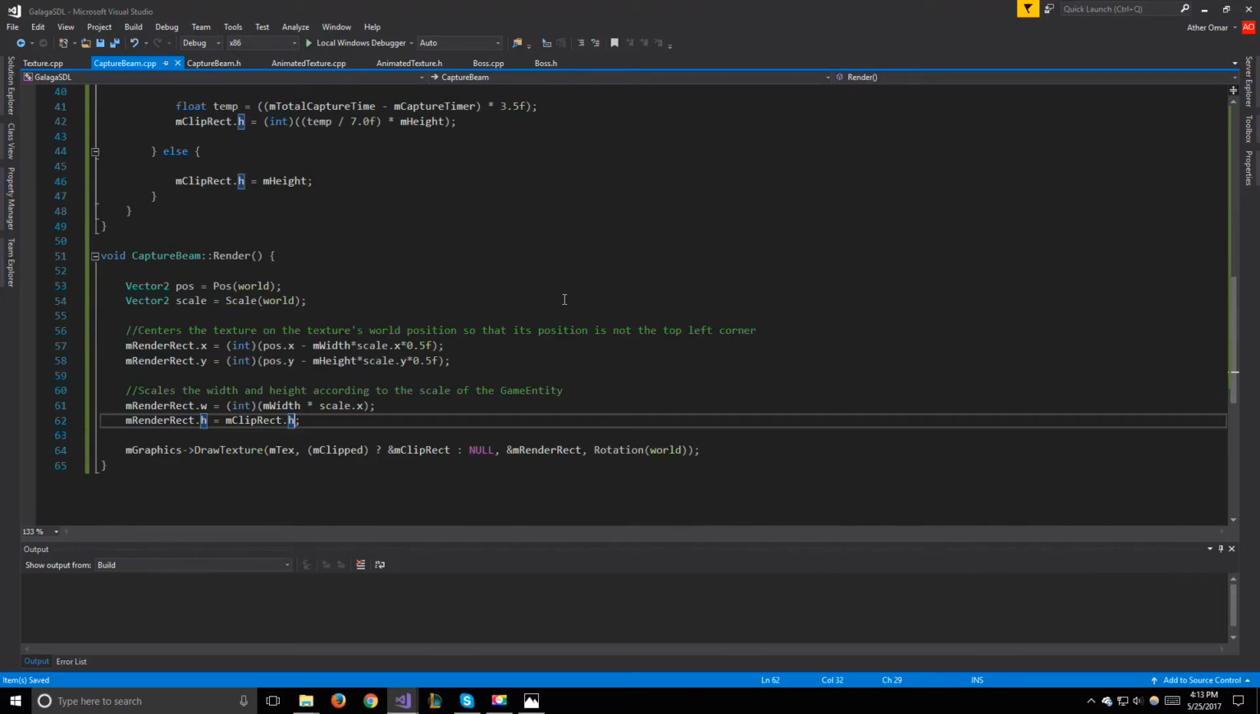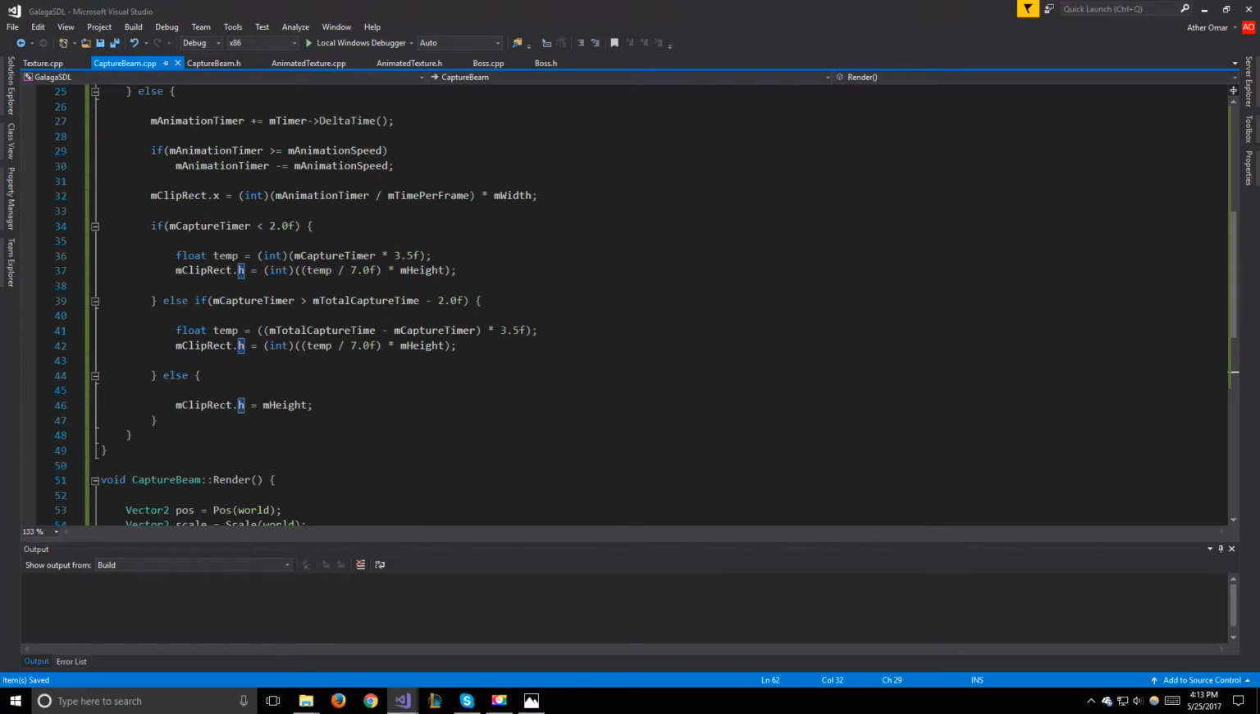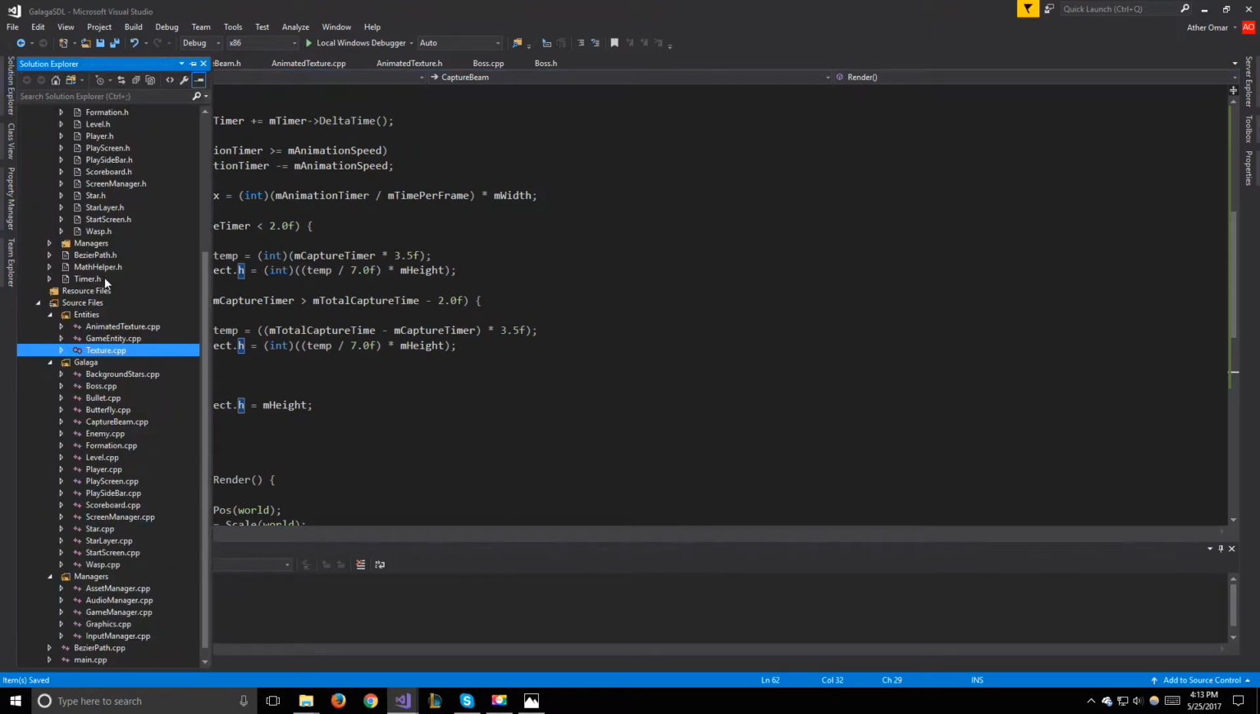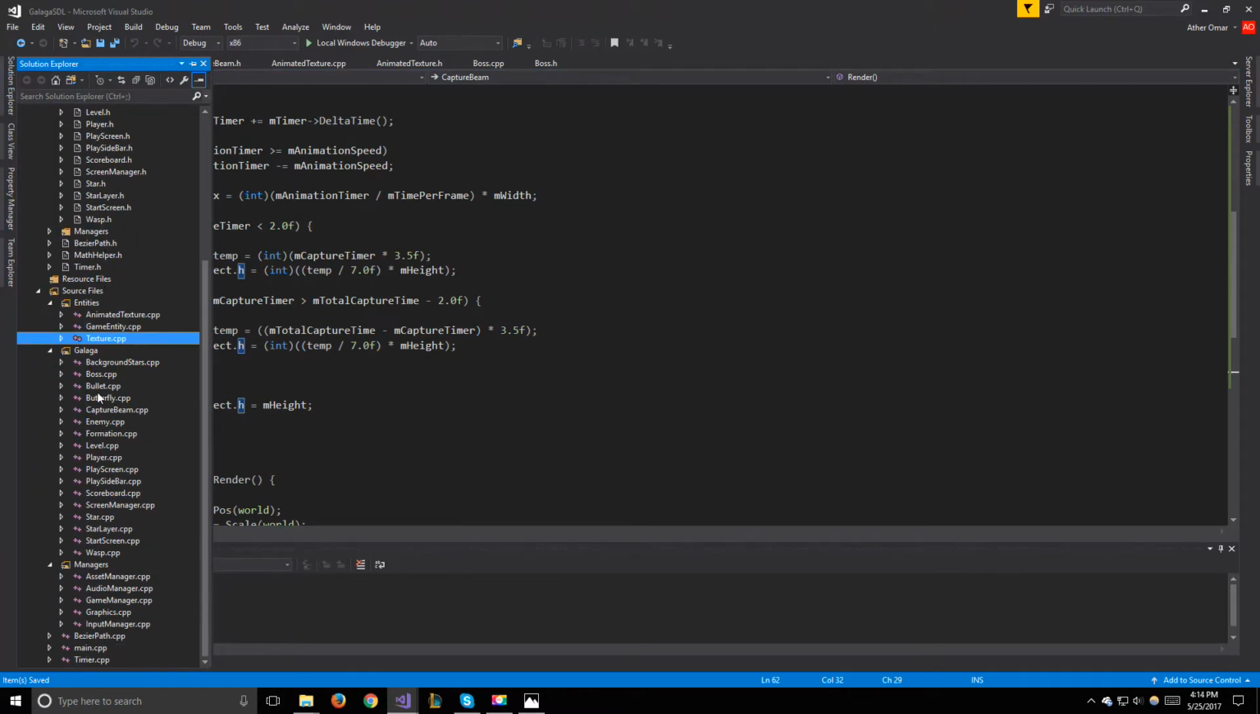And yeah, that should be pretty much everything. Now we can go to our level. So in level.cpp.